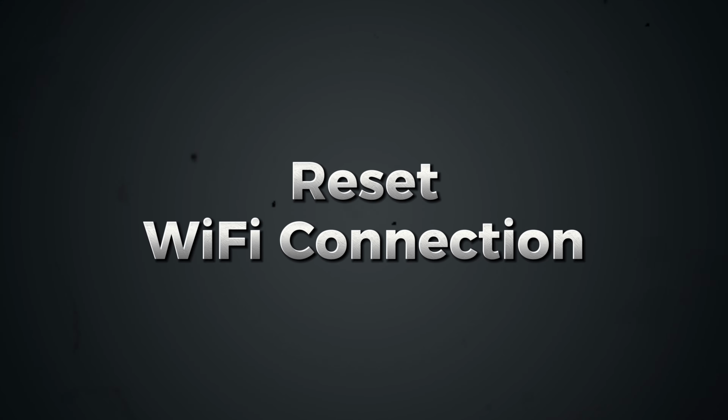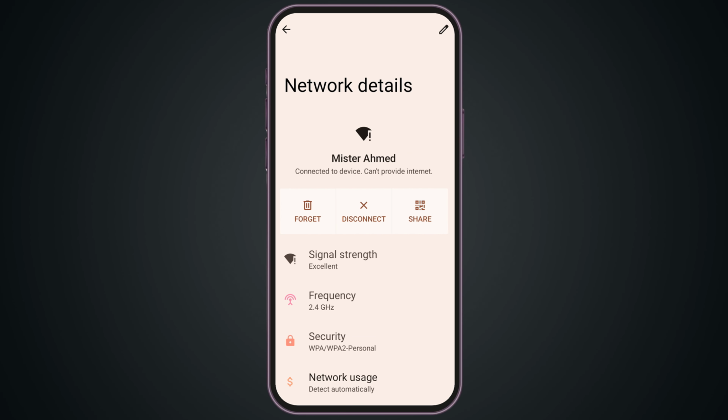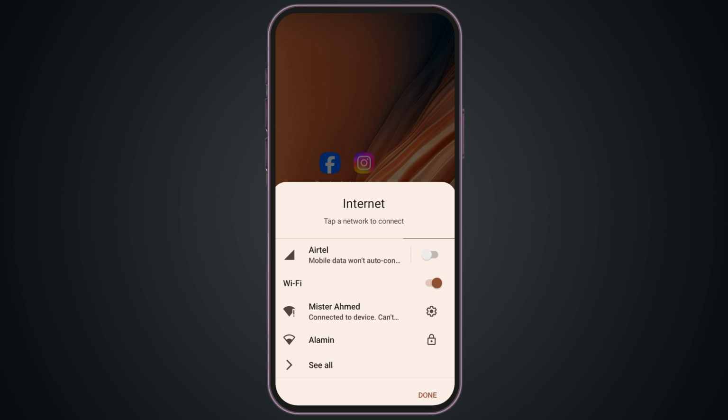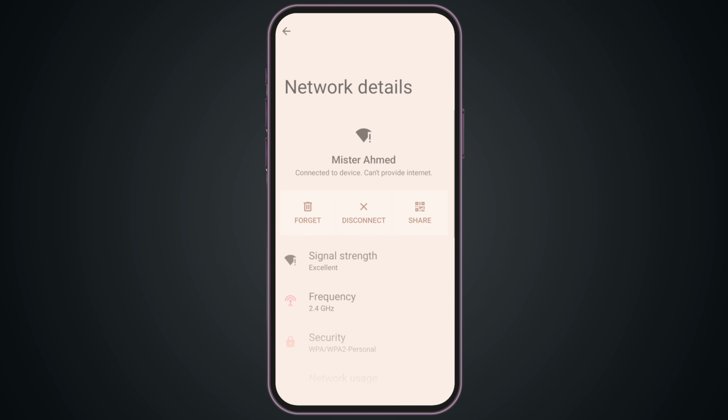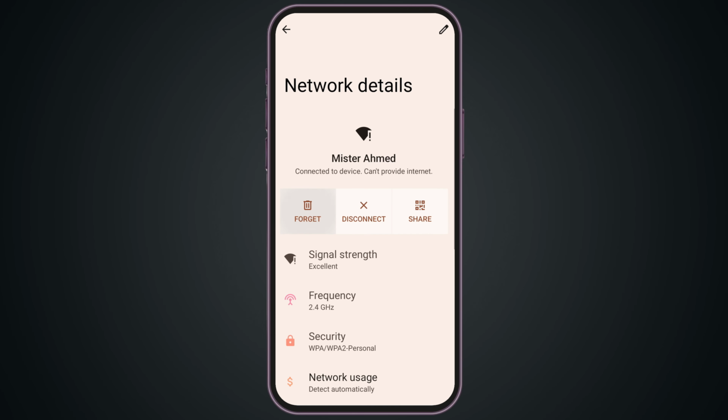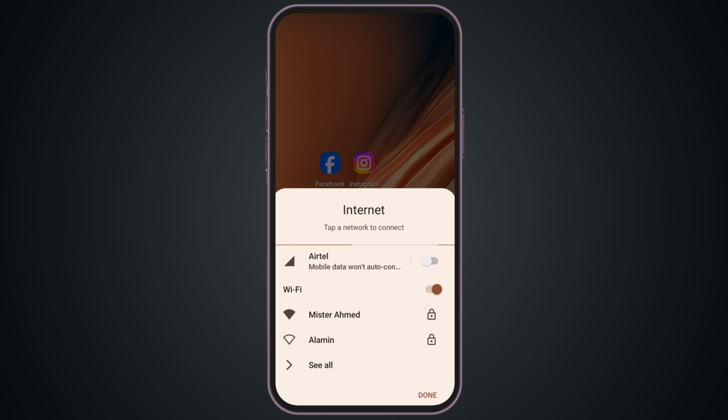Fix 1. Reset Wi-Fi connection. First things first, go to Wi-Fi settings, tap on the network you are currently connected to, and select Forget. This removes the saved connection, ending any bugs or conflicts it might be carrying. Now restart your phone. A quick reboot helps clear out temporary glitches and gives your phone a fresh start.